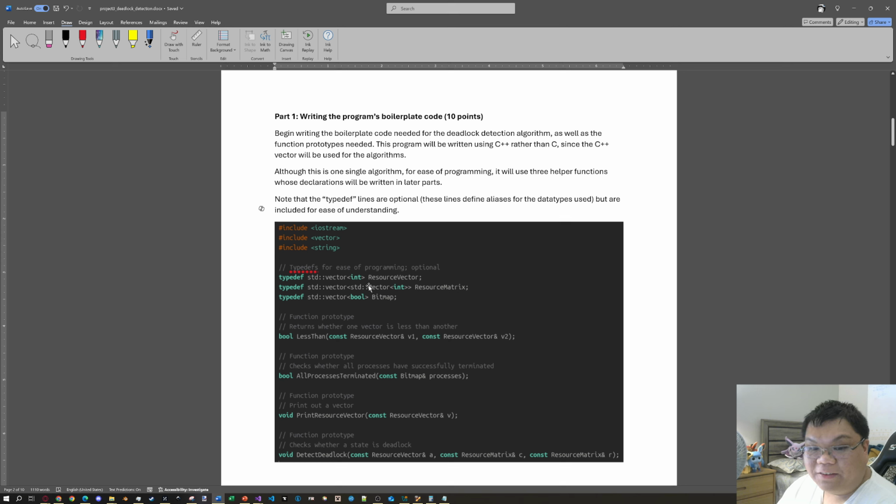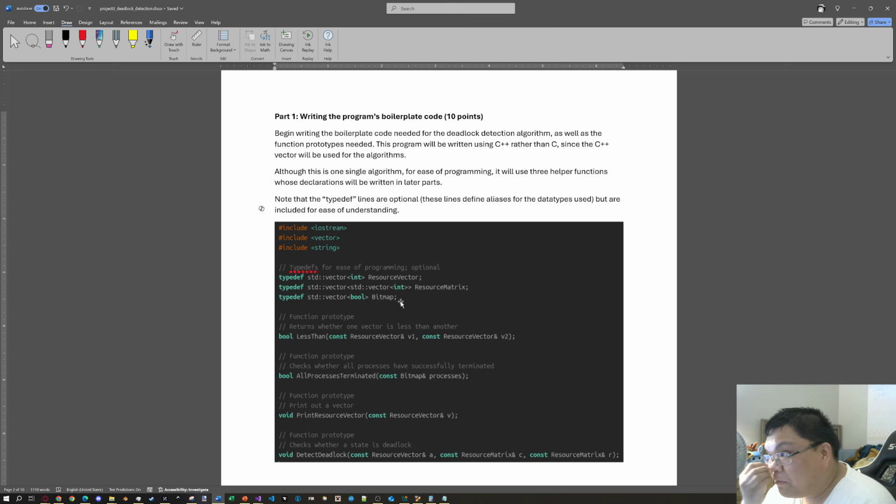If you've never tried to work with typedefs before, I recommend you start learning now, because when it comes to writing code that is self-documenting, typedefs are probably a good way to write code that is easy to read.